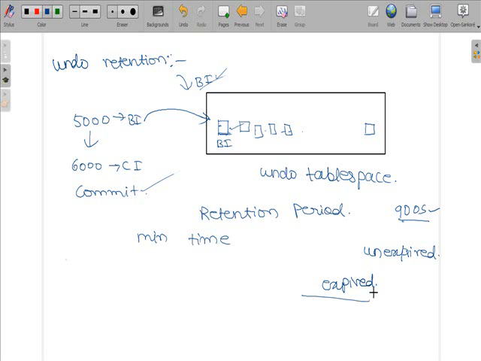Okay, so depending upon the retention period, we can tell a before image as expired or unexpired. Now think that all before images are unexpired. Every before image has not completed its retention period, the minimum time. So what will happen? Think that the undo tablespace is filled with data. Now new before images are generated. To provide space for these new before images, the oldest before images should be removed. So the oldest before images, though they are in unexpired status, will be removed.